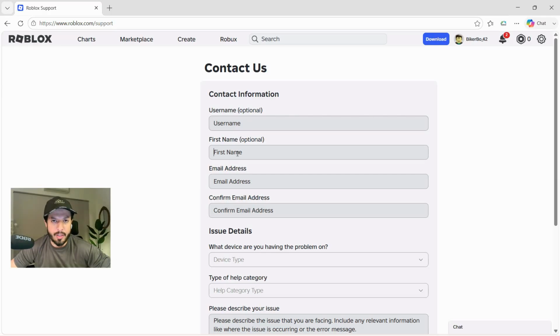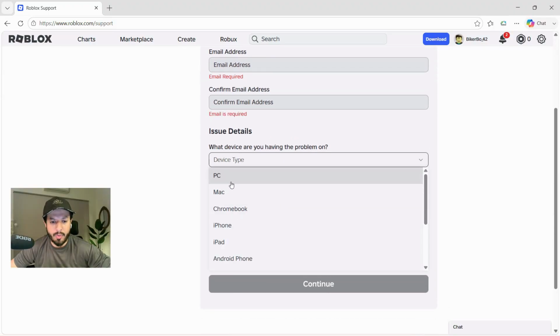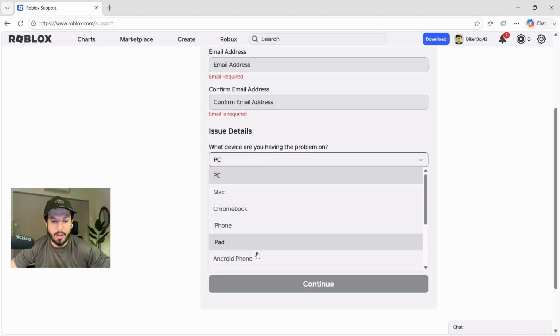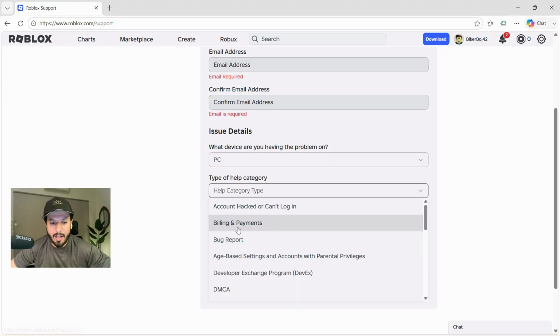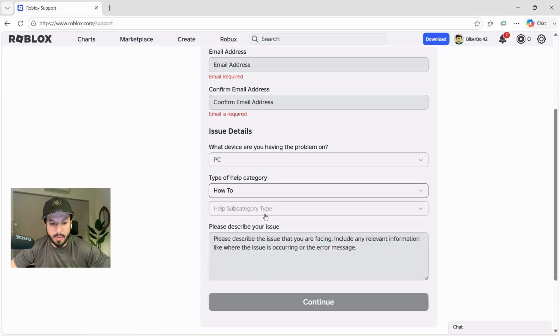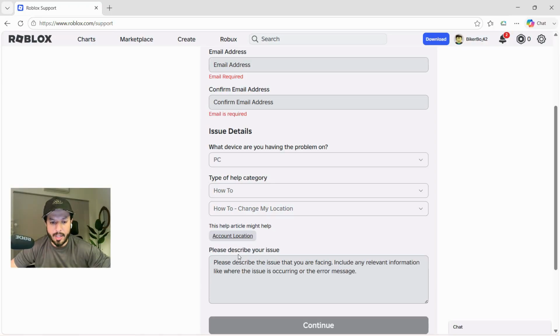From here, we will just write our username. That is optional. First name is also optional. We will write our email, and we will write our confirm email. The issue is for the type PC. We will select here whatever device you are logged in with. And from here, we'll choose how to. And in the subcategory, how to change my location, we'll write that.